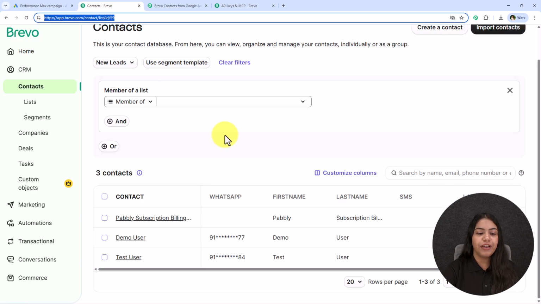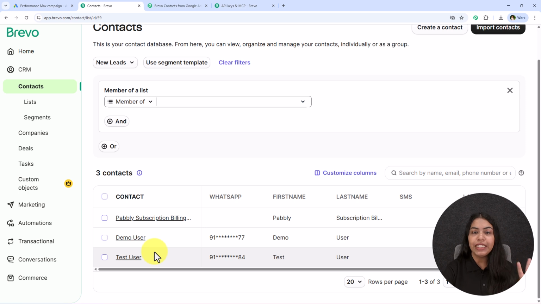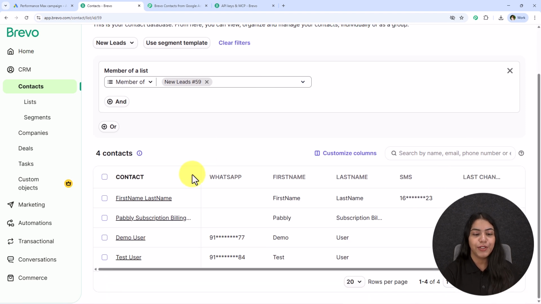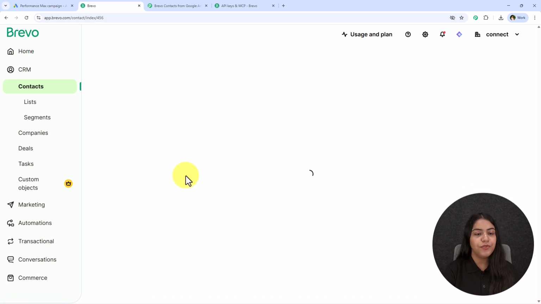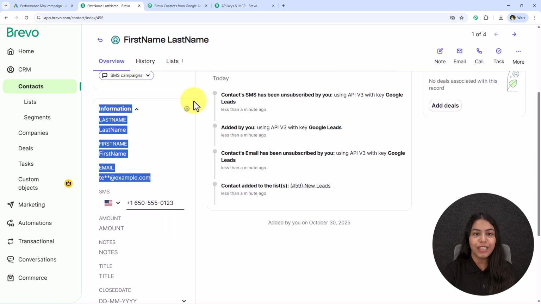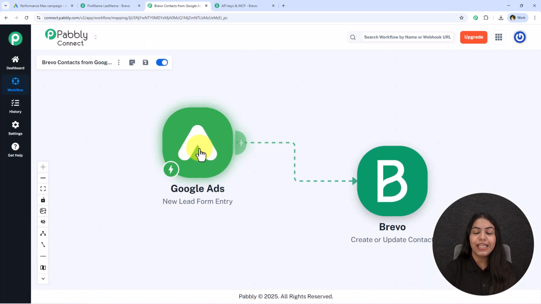So let's open our Brevo, and we're going to see that right now we have only 3 contacts in this list. So let's refresh it, and we're going to see that the new contact has also been added. You're going to see the same name, same email, and then the same SMS, which is the number which we entered, which was the phone number. Alright, I'm just going to show you the email too. You're going to see that this is the same email. And with this, we have successfully completed our workflow.